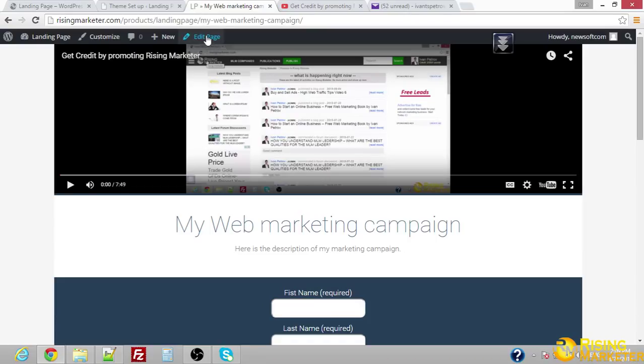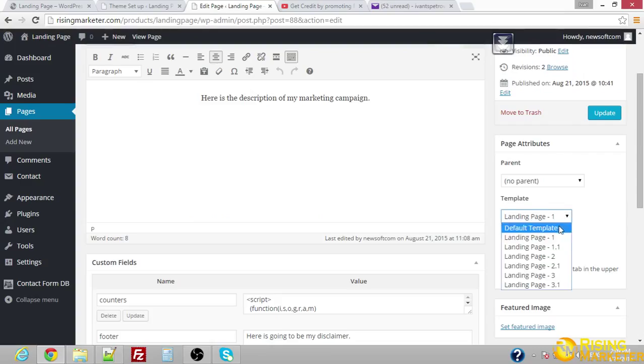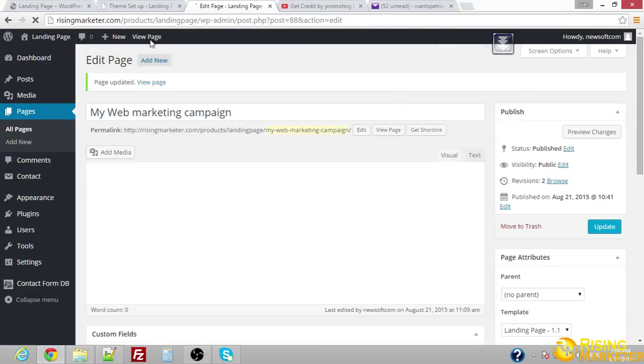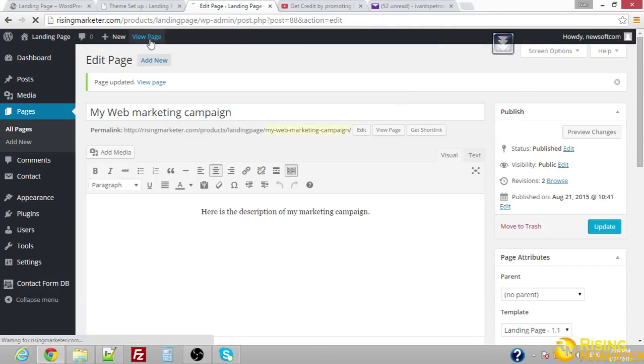So you go to the edit page here, and here in the page attributes we're going to switch to landing page 1.1, and the very difference is going to be the head section.